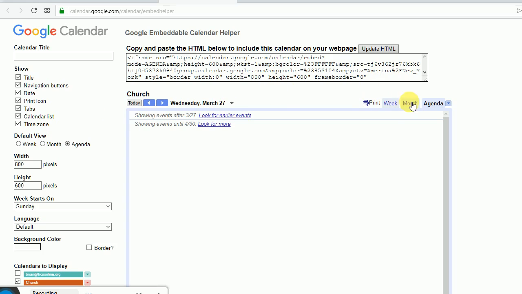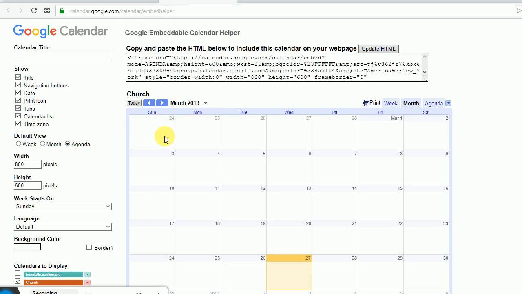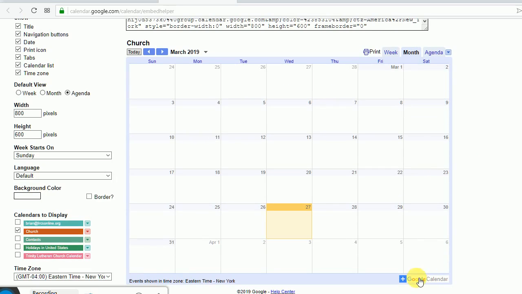The month one I usually put on a full page on a website. But that's the embeddable calendar, and what the people on the website would be seeing. Once they go to the website and see it, it should give them the option down here to add the Google Calendar to their own calendar. We've done that with our school, added all the kids' sports and everything to our own calendar.